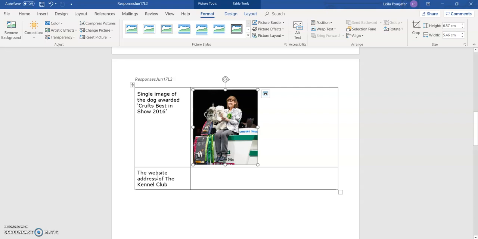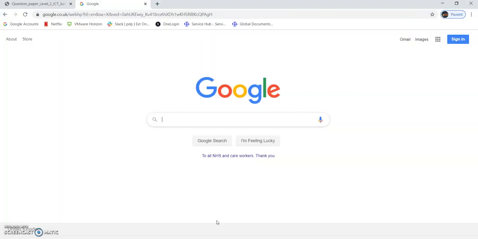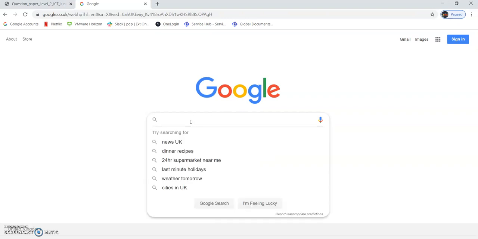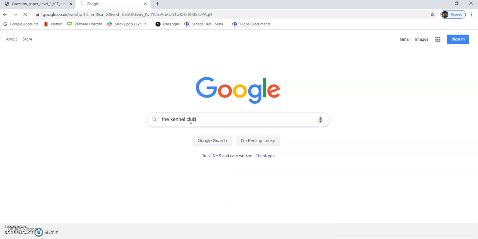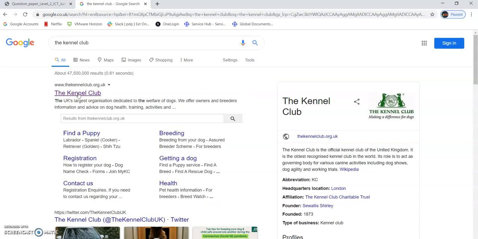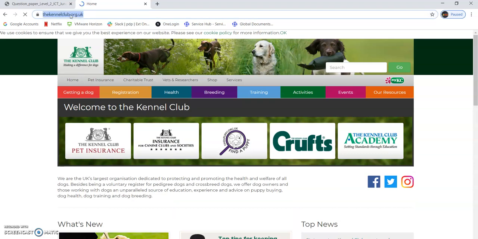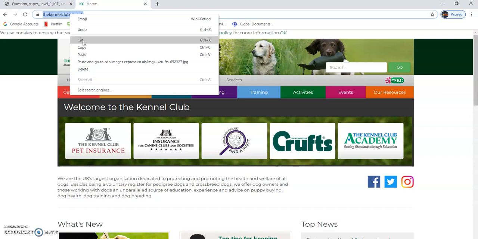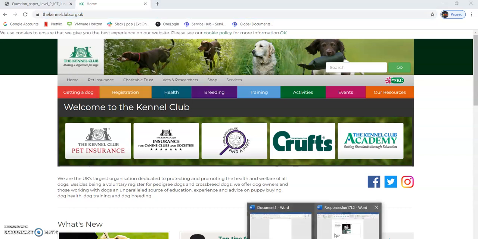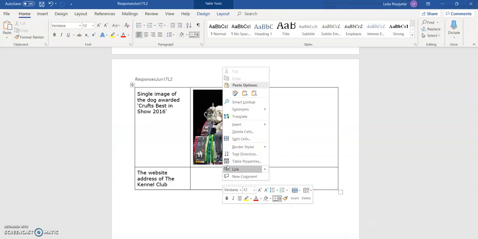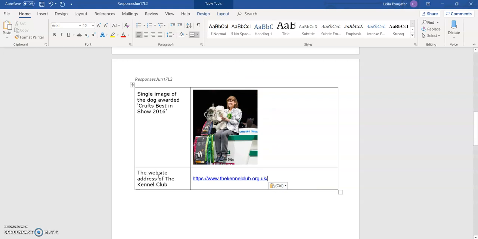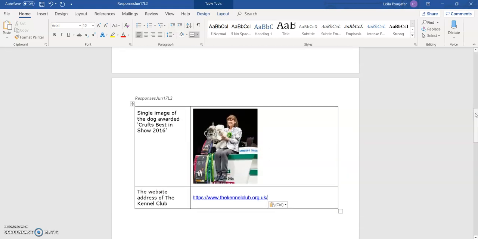Okay. Next part, the website address or the URL of the Kennel Club. So in my Google search, I'm going to type in the Kennel Club. Okay, and I have a proper website here with a proper address. If I click on it, this here is going to be the website address or the URL. I'm going to click to copy, and then I'm going back into my file and I'm going to paste the URL. There we go. And that is the website address of the Kennel Club. Okay, and that is going to be the end of section A of the level 2 test paper.